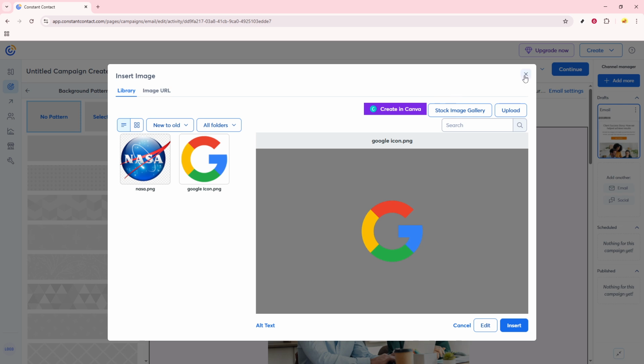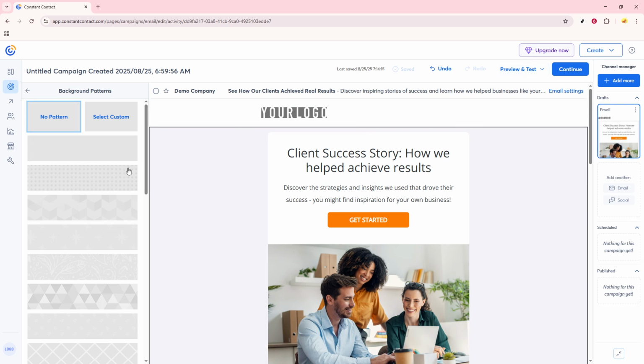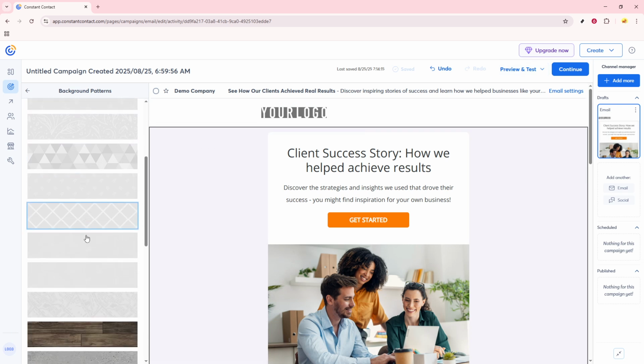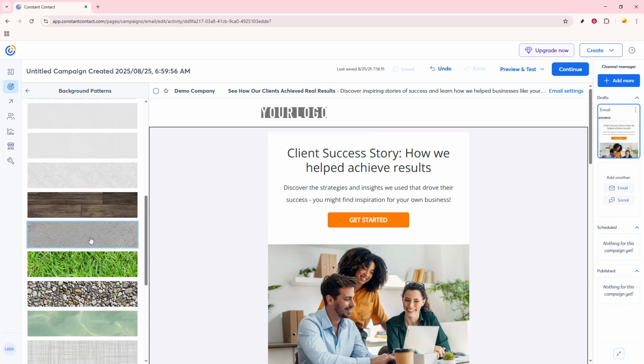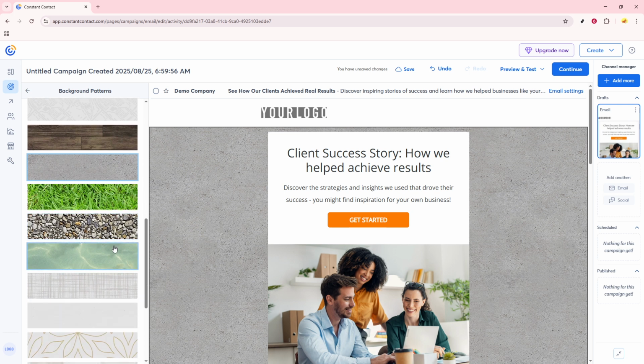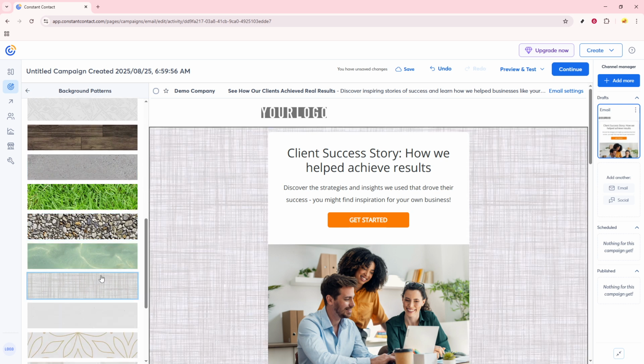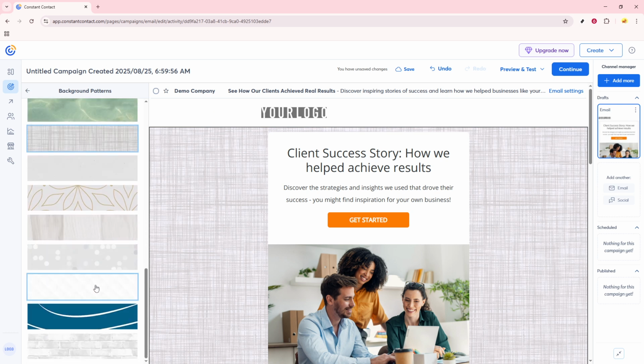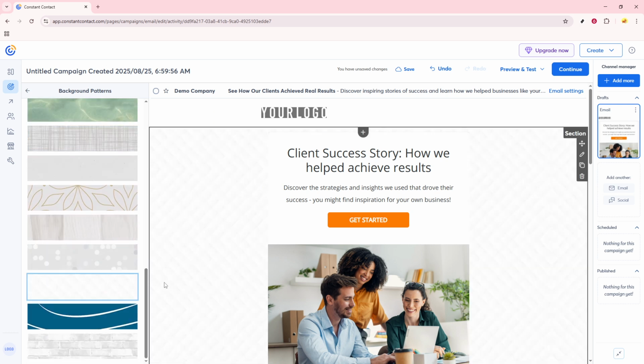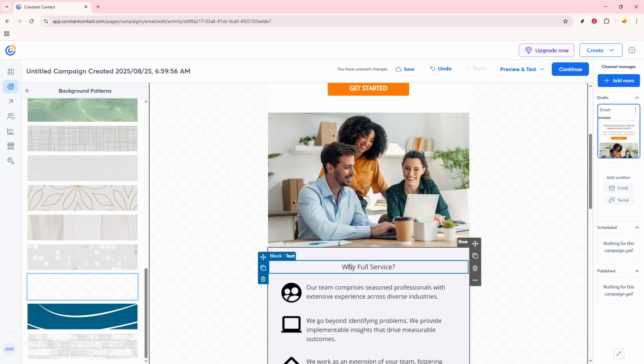For the purpose of this demonstration, I'll be sticking with a background pattern from the list. The process is seamless and intuitive, allowing you to quickly enhance the visual appeal of your emails with minimal effort. Remember, changing the background can be a powerful way to capture attention, so consider experimenting with different options to see what best suits your campaign.